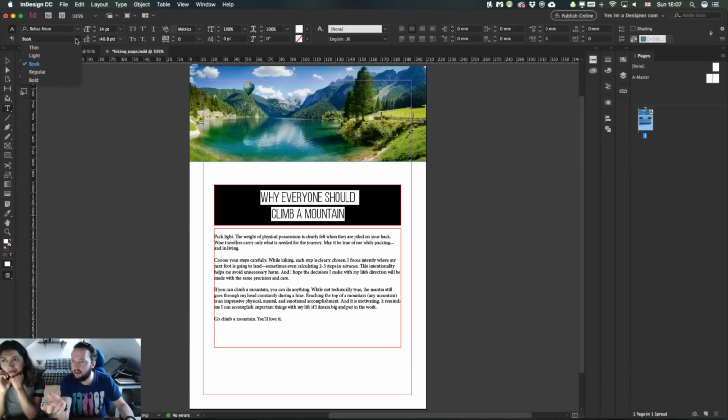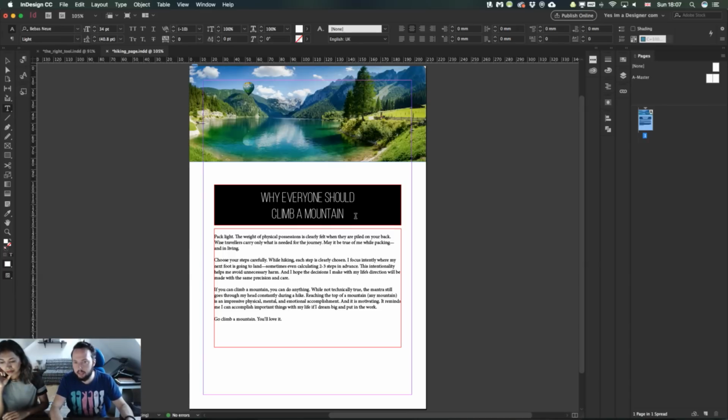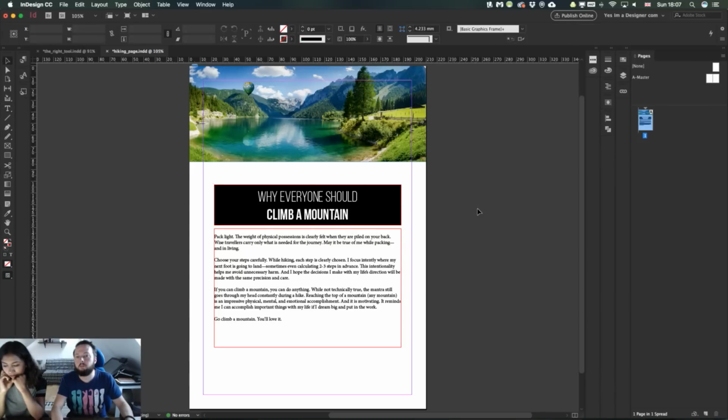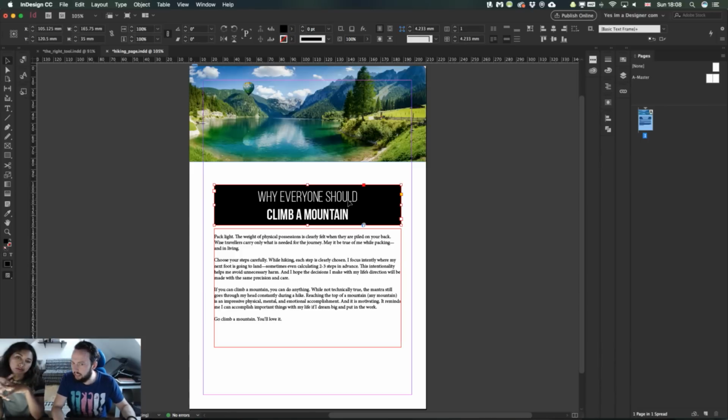We have the thin, very thin, and then we have the stronger ones, but I think the light one looks quite nice. Maybe regular, so a little bit more weight on it, which it's called book. So I'm going to use on the climb a mountain, maybe a bold, just to bring that out a bit more. And I am not sure whether we need this black background.